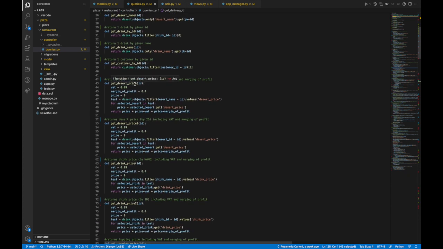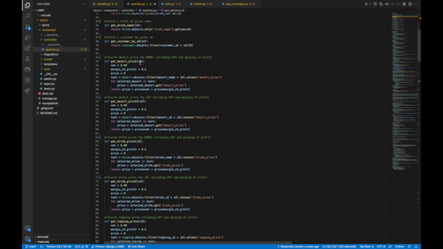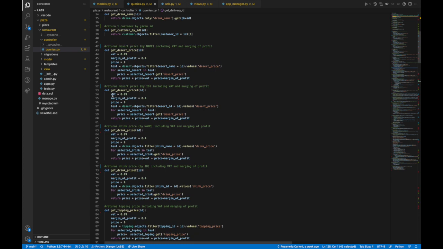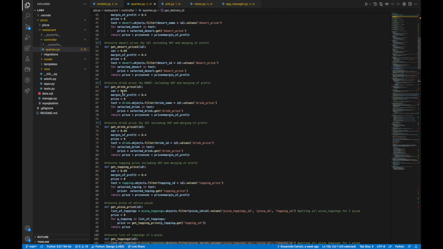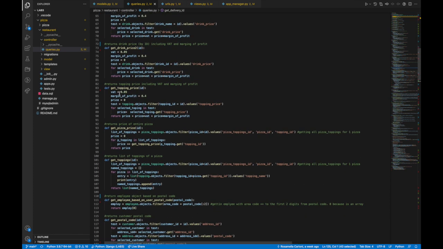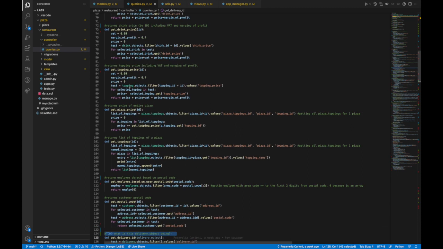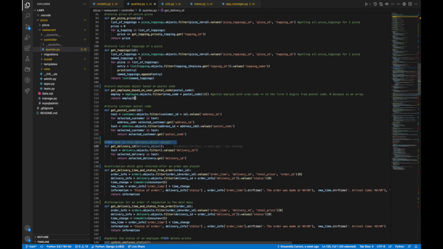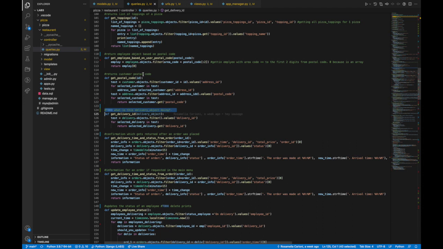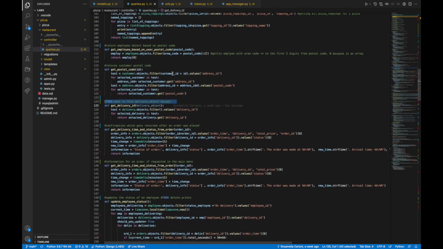Here we can calculate the dessert price based on the ID and the dessert name, including the margin of profit and the VAT as was stated in the requirements. Same goes for the drinks, as well as the toppings. We can calculate the topping prices and then the final pizza price itself. Some basics: get the toppings from its ID. We can get the postal code from a customer. We can also get the postal code from our employees.